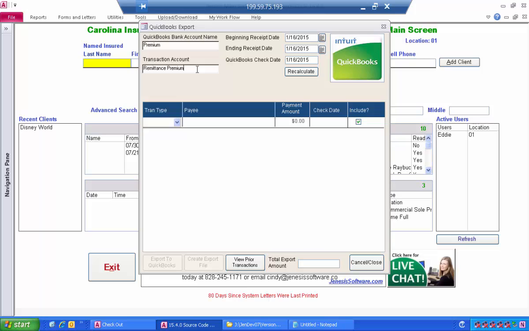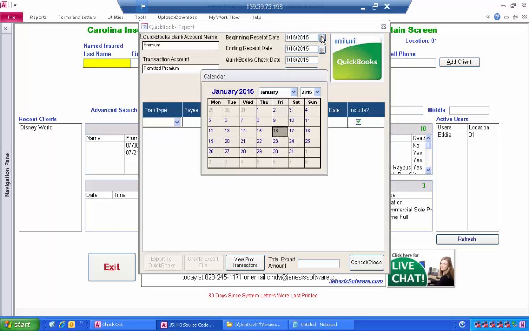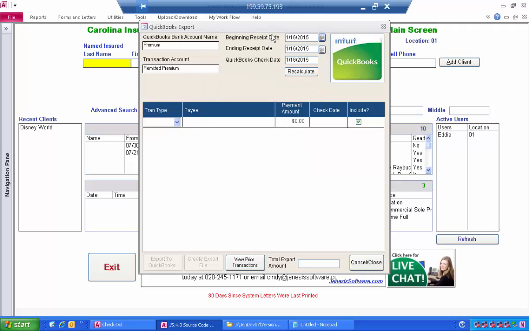We also enter the transaction account name, and in my example I'm going to call it remittance. I think I can call it remitted premium. So type in remitted premium, and it will remember that the next time I come in. Then I'll pick a date through the calendar feature, or I can type in a date manually. So I'm going to go back a little ways, and click recalculate.